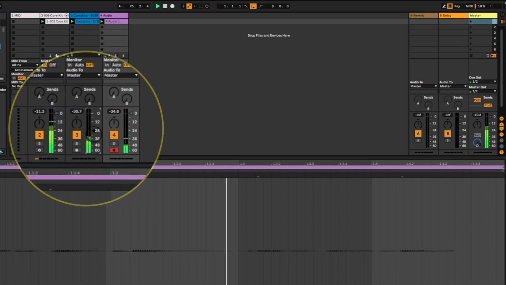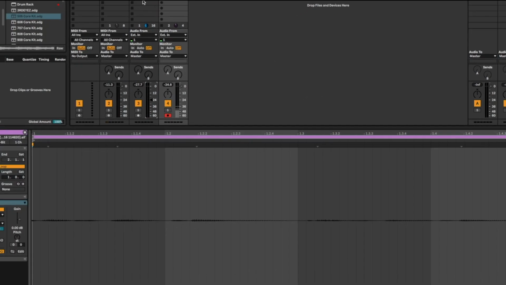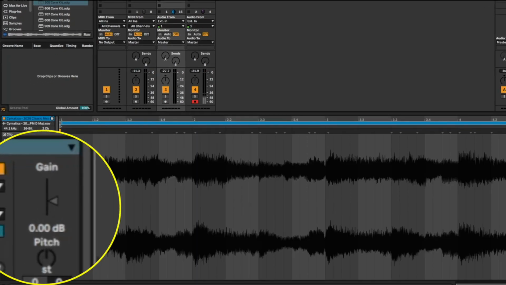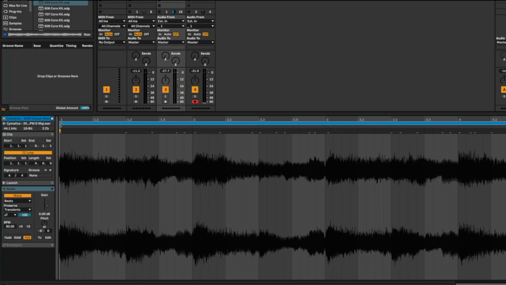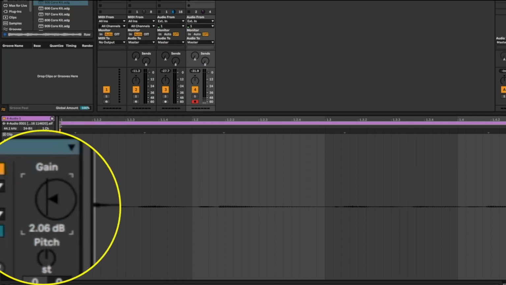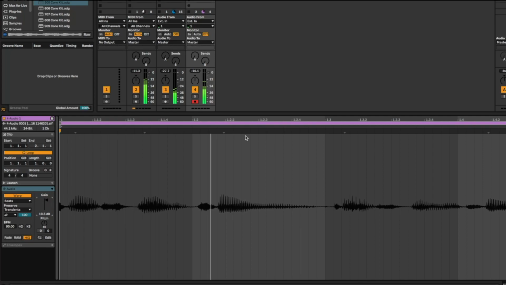Test 1, 2, test 1, 2. So you can control the volume there. You could also control it here in the clip view. This came quite low.